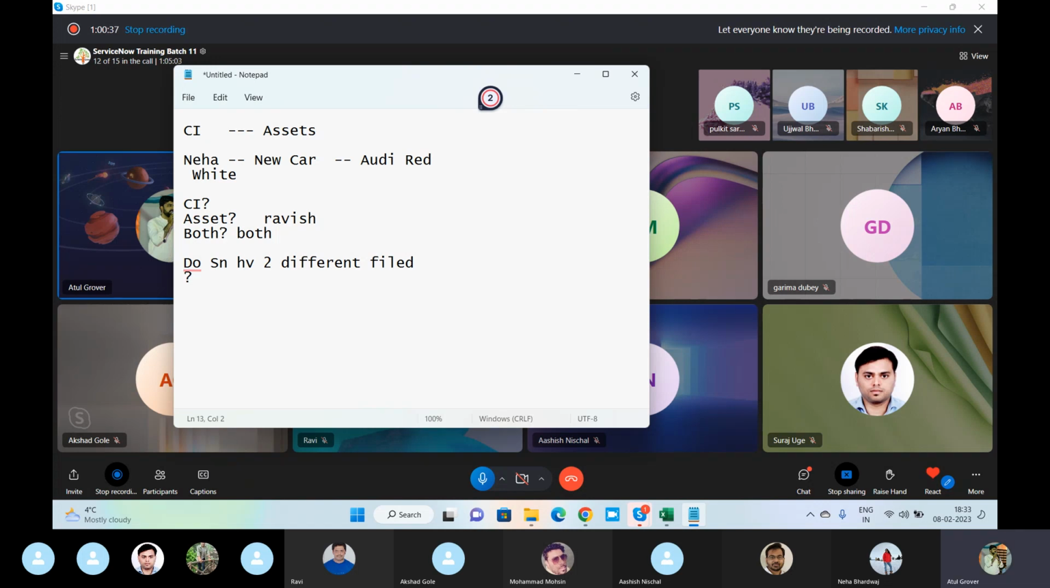Does ServiceNow have two different fields to store this color, one for asset and one for CI? Yes or no? I'm not sure, but if a CI is classified as an asset, then there will be a relationship between these two. Question? No. Again, wait. That is the thing where we are creating problems for the customers. The question is: two fields or a single field? Yes or no?